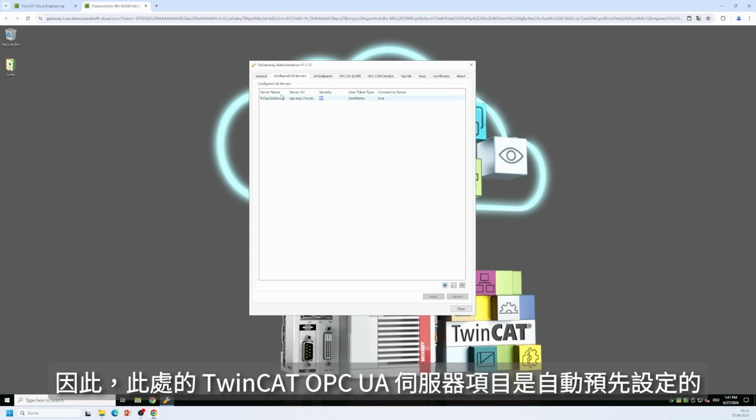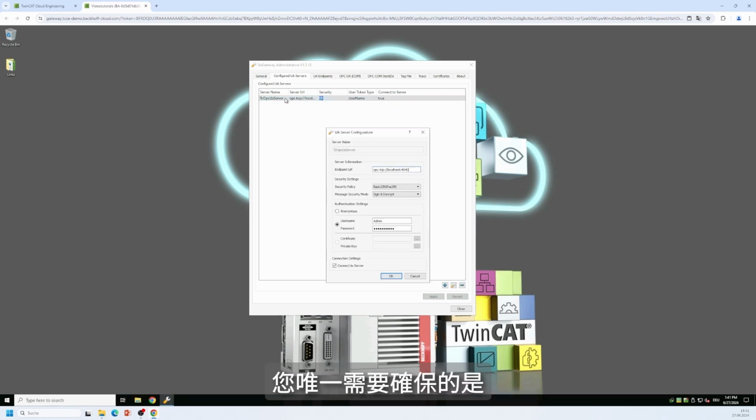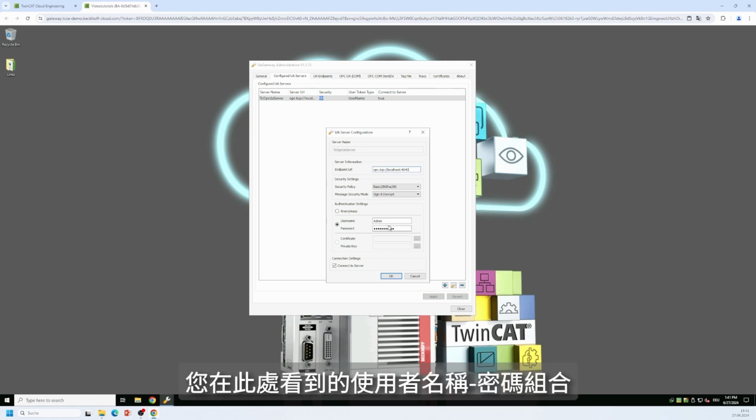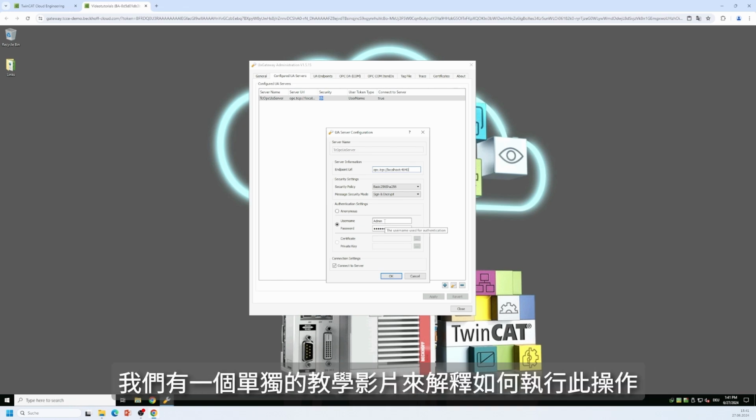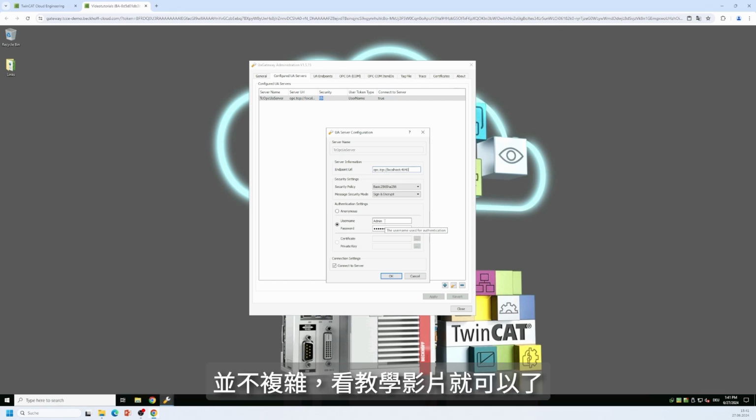This TwinCAT OPC UA server entry here is automatically pre-configured. The only thing that you need to make sure is that the username password combination that you see here equals the username password combination that the TwinCAT OPC UA server has been initialized with. We have a separate video tutorial that explains how to do so. It's not complicated. Just watch the tutorial.